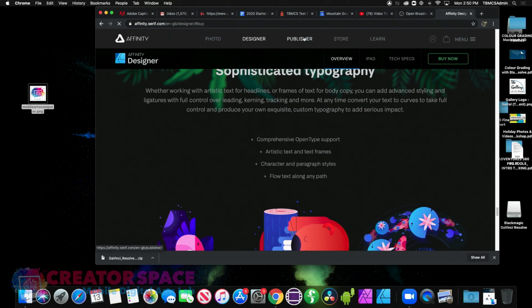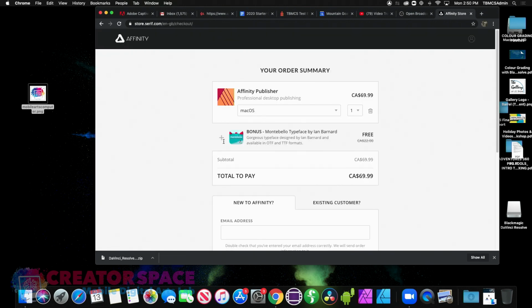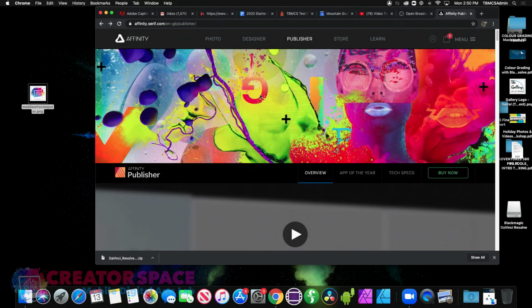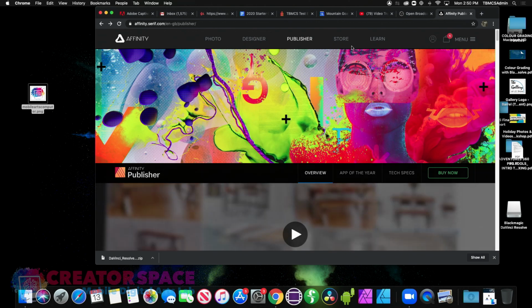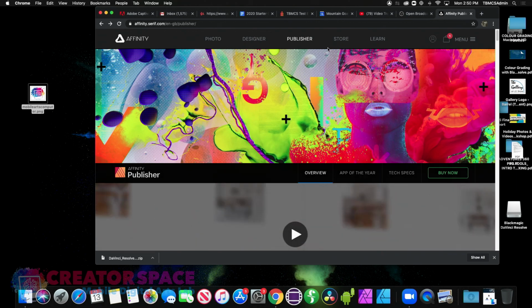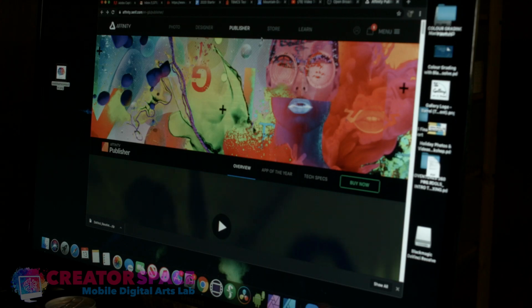And then also there is Publisher. So if you click on Buy Now, right? And then you have to buy that one. There's no free trial in Publisher. Okay, so those are the three pieces of software. And again, at $70, it's a lot more affordable than potentially paying $70 a month. So it's a great piece of software.